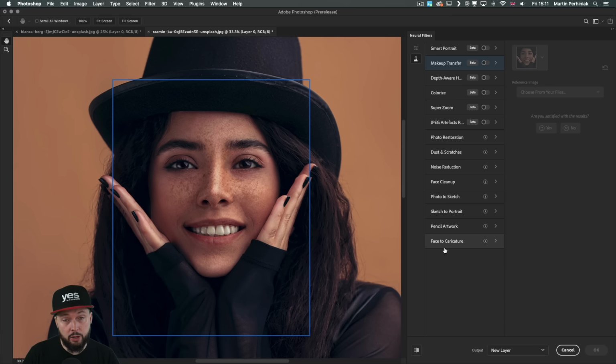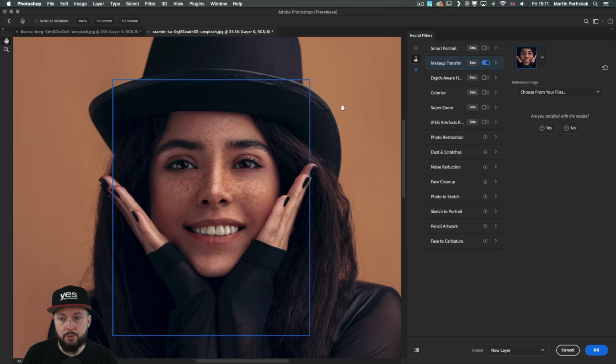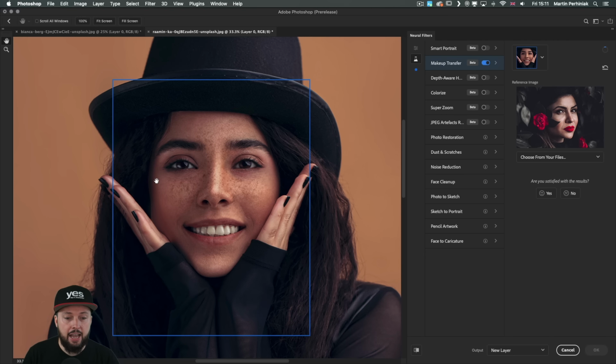Now, just below Smart Portrait, we have another filter called Makeup Transfer. Again, this is in beta mode, so it's probably going to get even better later on. But for now, let's just try it out by choosing a reference image. I have this strong makeup reference here, which we will load, and you will see it updating on our image. Once again, that was before and after. I think it does a really good job.